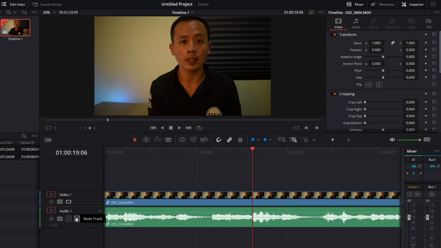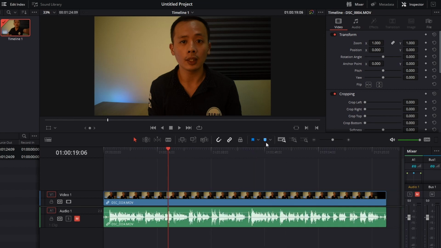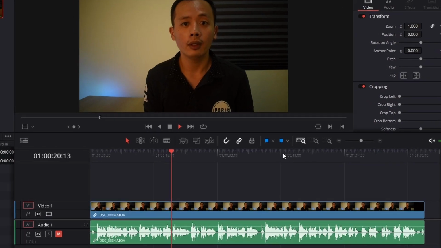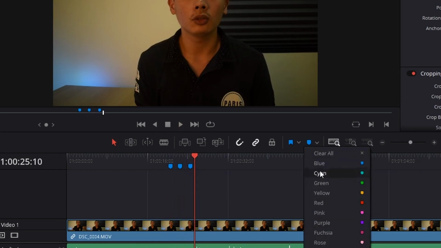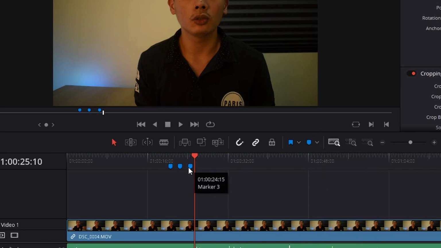I'm going to mute this audio. Then this is the marker to mark the timeline. It's very useful when you want to make b-roll. So when you play the song, you can just press M to mark the timeline like this. You can also change the color. To delete it, you can click clear all, or you can click one of the markers and press delete.